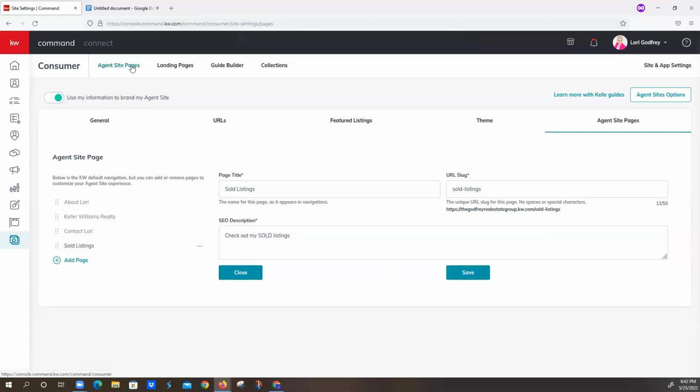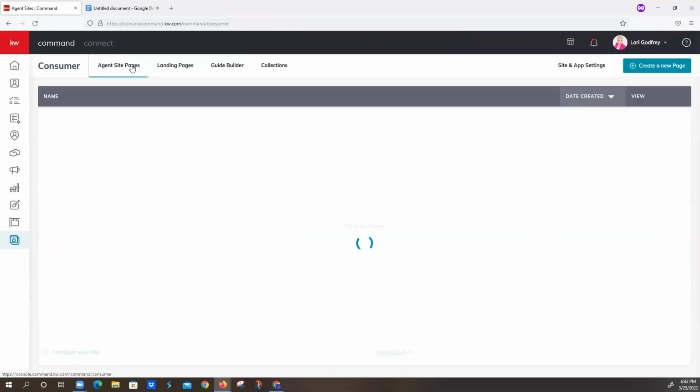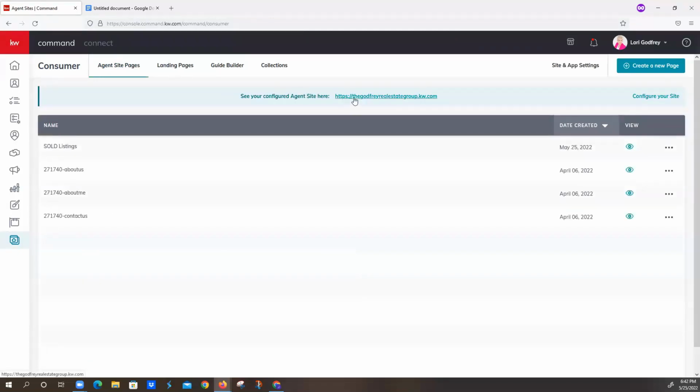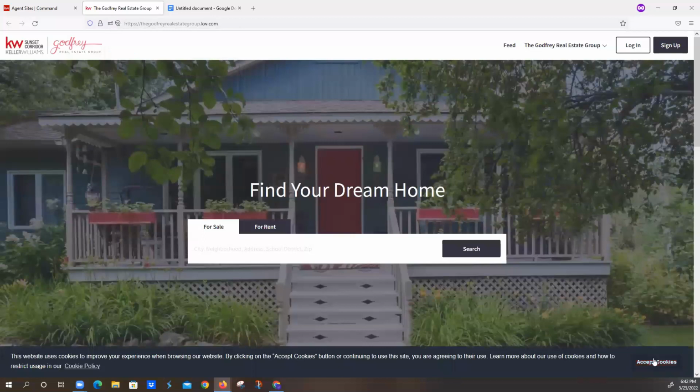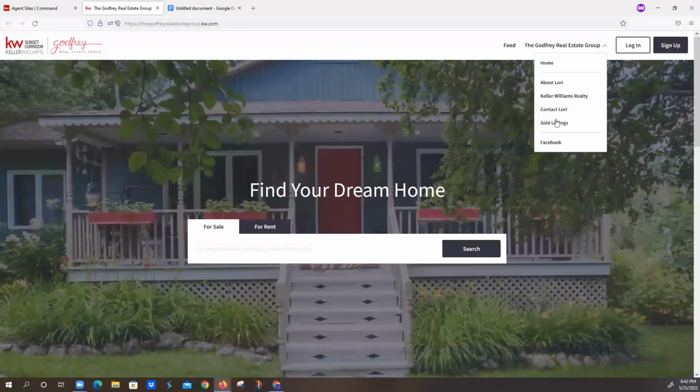Once we're here, we're going to click on agent site pages. And we can see our configured agent site here. And here's our sold listings.